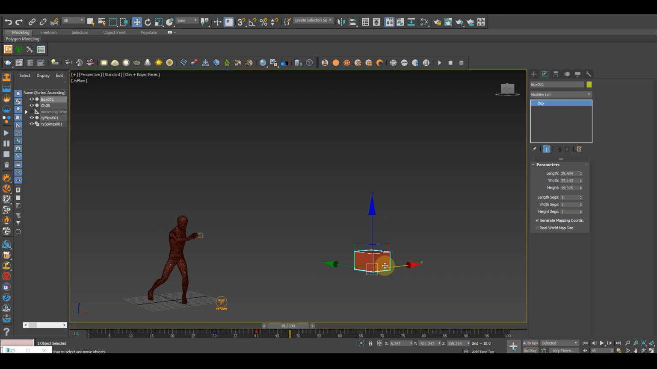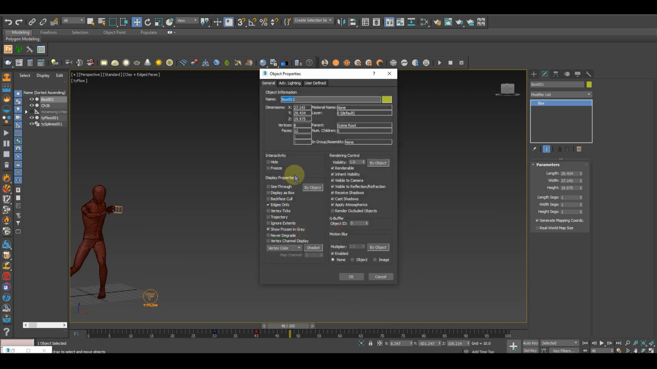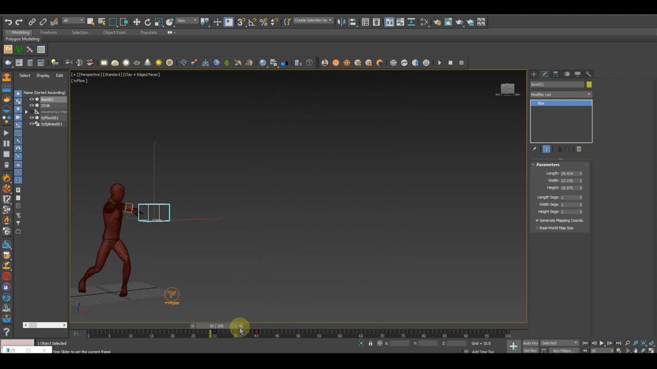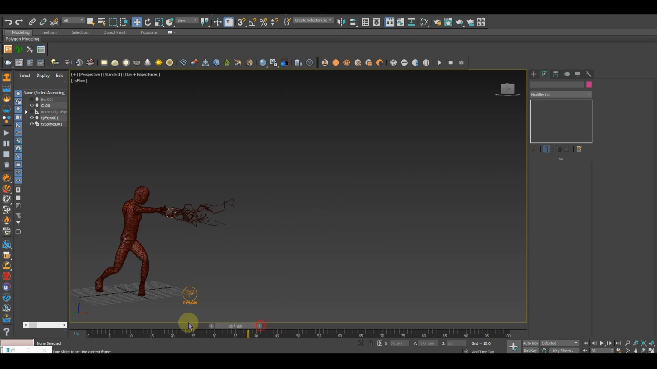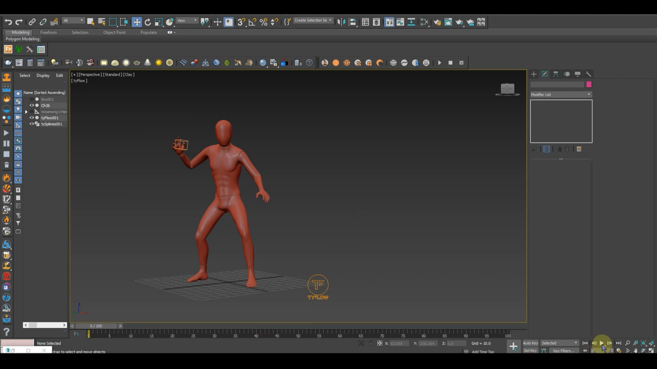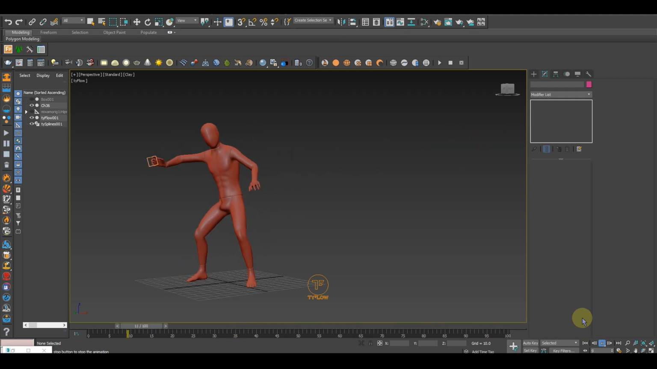That's cool. Do the same thing which we had done with this sphere. Just right click, object properties, check display as box and uncheck renderable. So now what we have is this. Let's hide them. See, so we had created this effect.